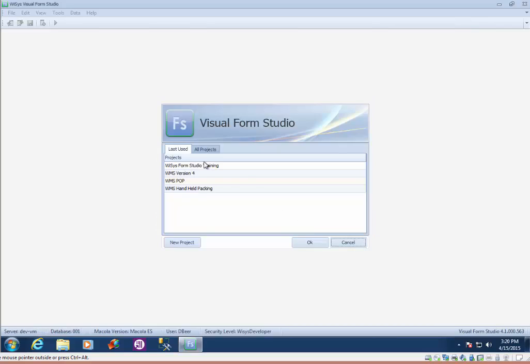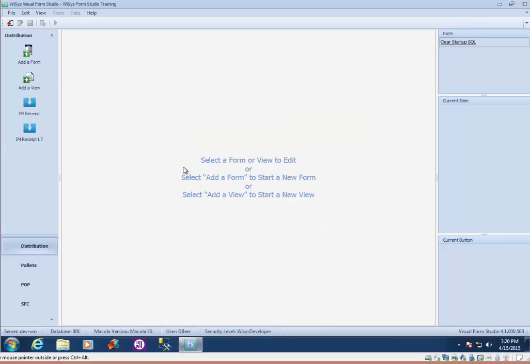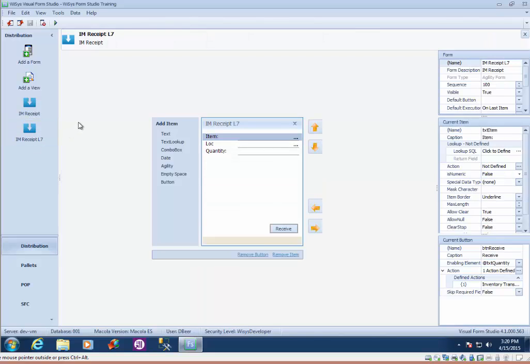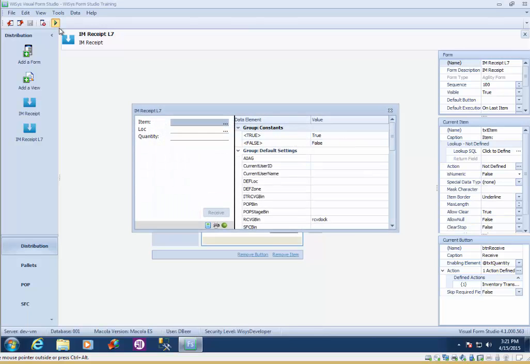Select our database, open our training project, and we're going to open the form that we copied in our last lesson. So if you recall, we just built a simple form to prove that we could capture some data, press a button, and successfully perform a Macola business transaction. Today we want to begin expanding on that form and add some lookups to the fields.